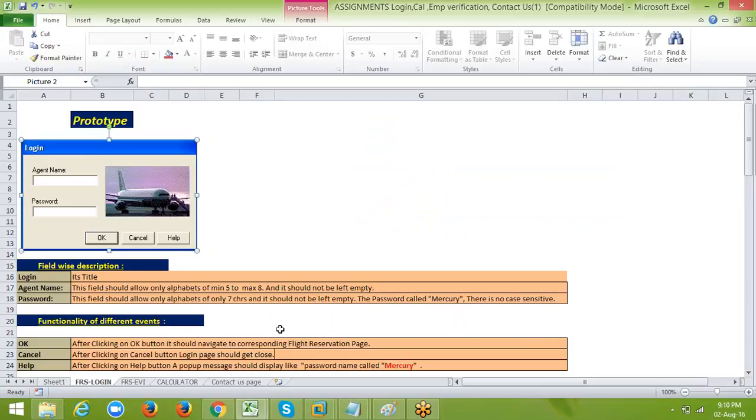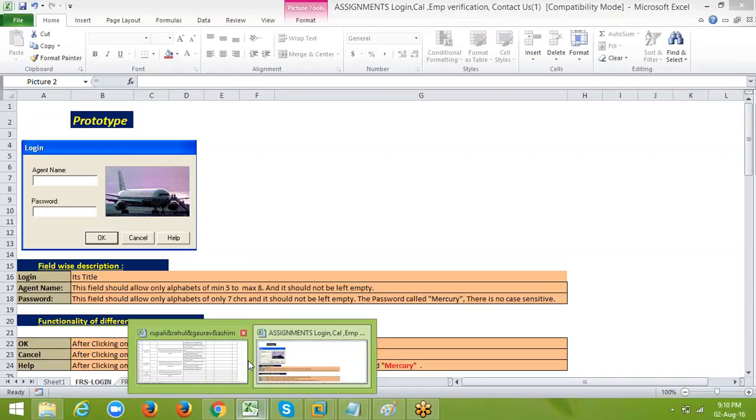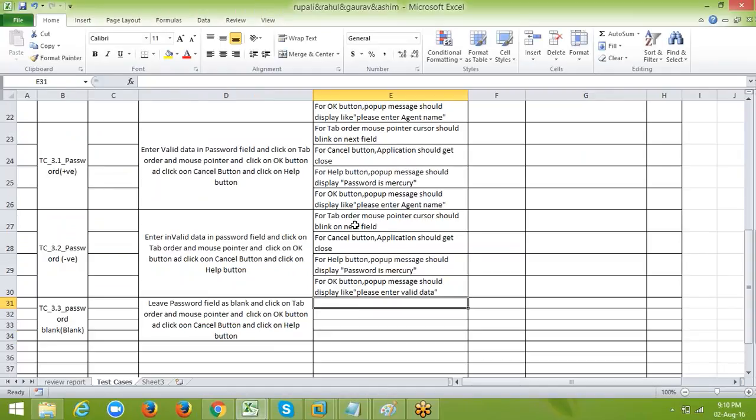Okay, so that's clear. I already explained to you. Whatever data you enter, once you click on tab order, help button, cancel button, these three are the same, right? As the requirement is specified like that. So that doubt is clear. What about the next one? So tab order remains the same.